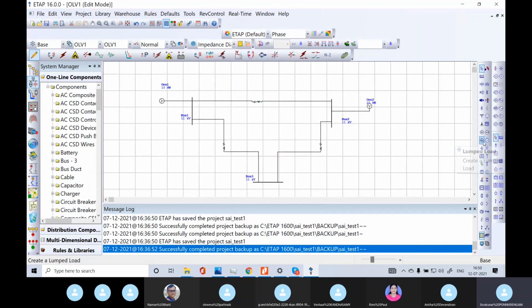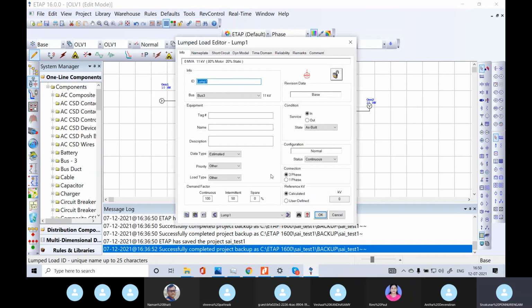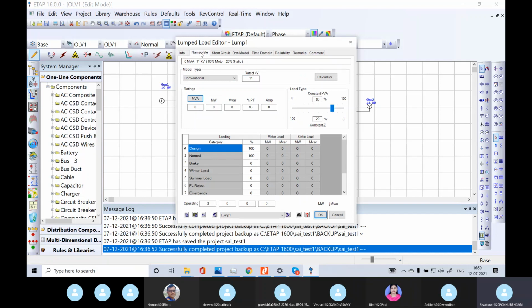Again we are going to connect the load, that is the lumped load parameter. So what is the load here we are going to connect? You may see, one is 25 megawatt, another one is 10 megawatt. In the nameplate, the rated kV 11 kV is automatically selected. Now I am going to select 21 MVA. If you are selecting MVA, megawatt, and 0.85 power factor, now I am going to slightly adjust it to 89.97. So it may be automatically calculated.